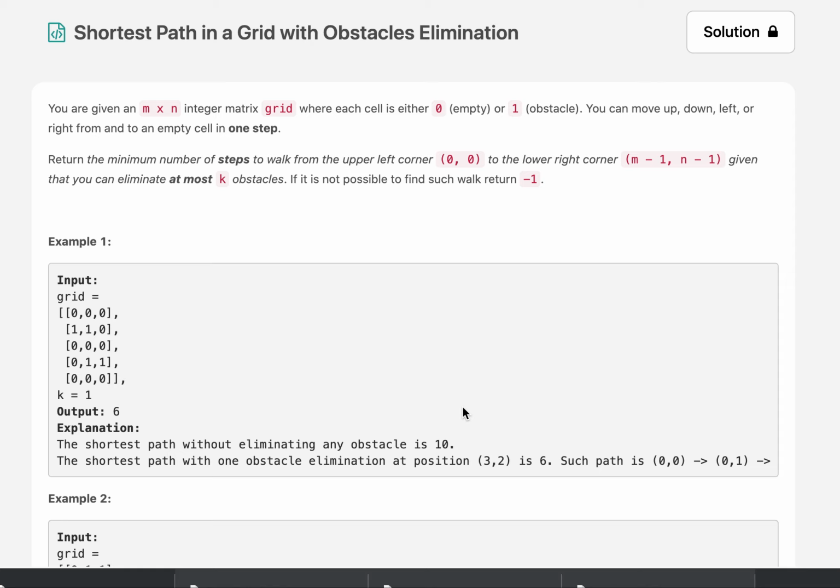Hello everyone, welcome to day 25th of September LeetCode Challenge, and today's question is shortest path in a grid with obstacles elimination. In this question, we are given a matrix of size m cross n, and each cell can either contain a 0 or a 1.